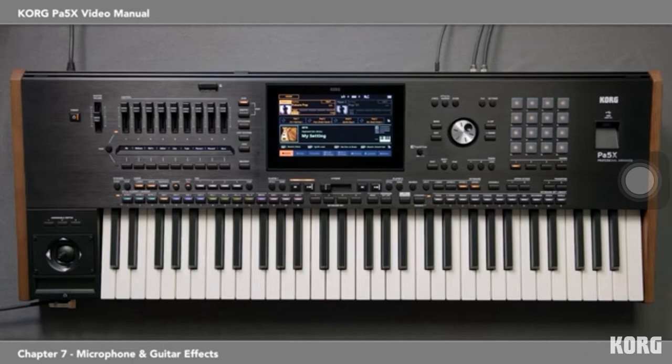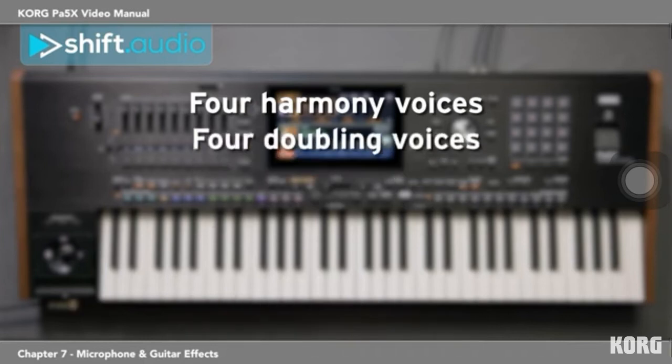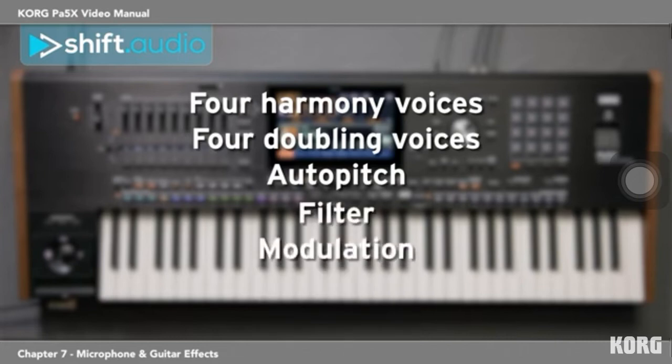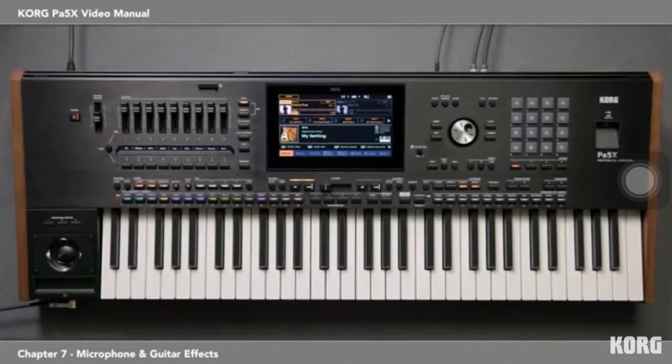The PA5X has a new vocal processor from Shift Audio that provides 4 high-quality harmony voices and 4 doubling voices along with a newly designed auto pitch feature. Plus separate filter, modulation, delay, and reverb effects can all be used simultaneously on your voice. Let's start by connecting a microphone.